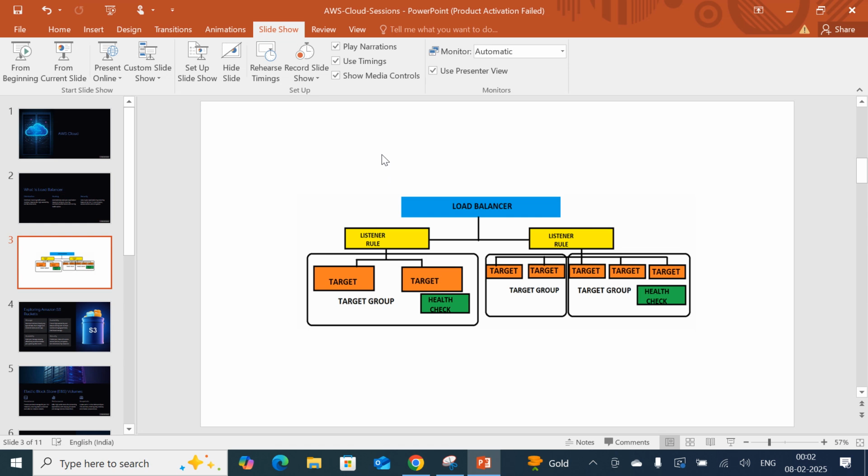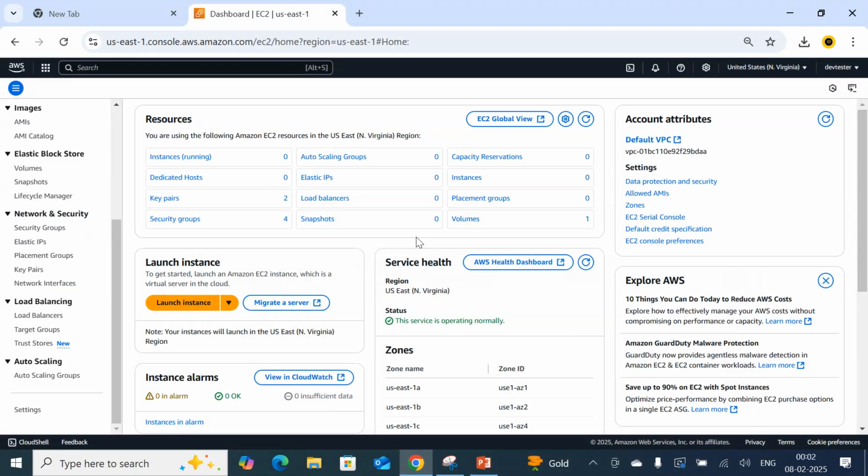What happens whenever any user tries to access my application? First of all, he needs to hit the load balancer. Then he triggers the listener rule. Then based on the rule, he is routed to the target group. Each and everything I'm going to show you in a practical manner.